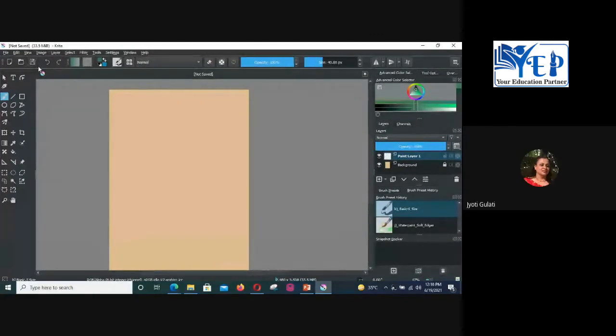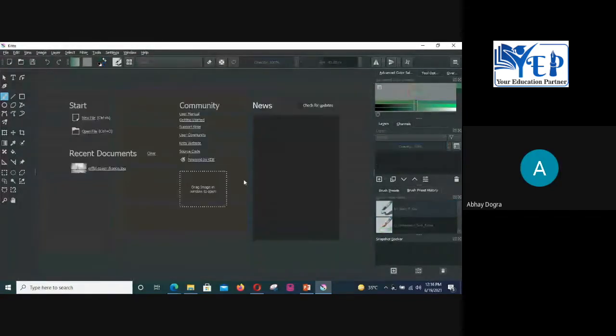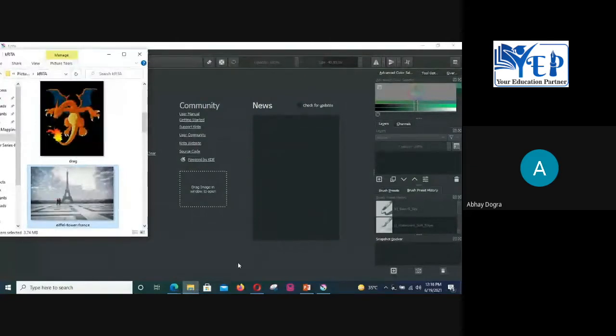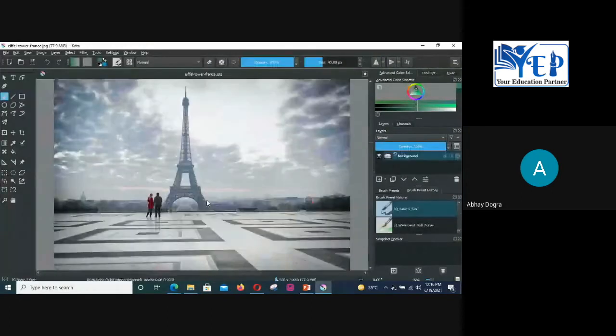Sir, can you please once again tell me how you drag and drop the picture from the folder? See, for this you are on the home screen. Then what we have to do is just open the folder which contains images, drag a picture and drop it here. Now it takes time, usually depends on the speed of your system. This way you can. Thank you, sir.